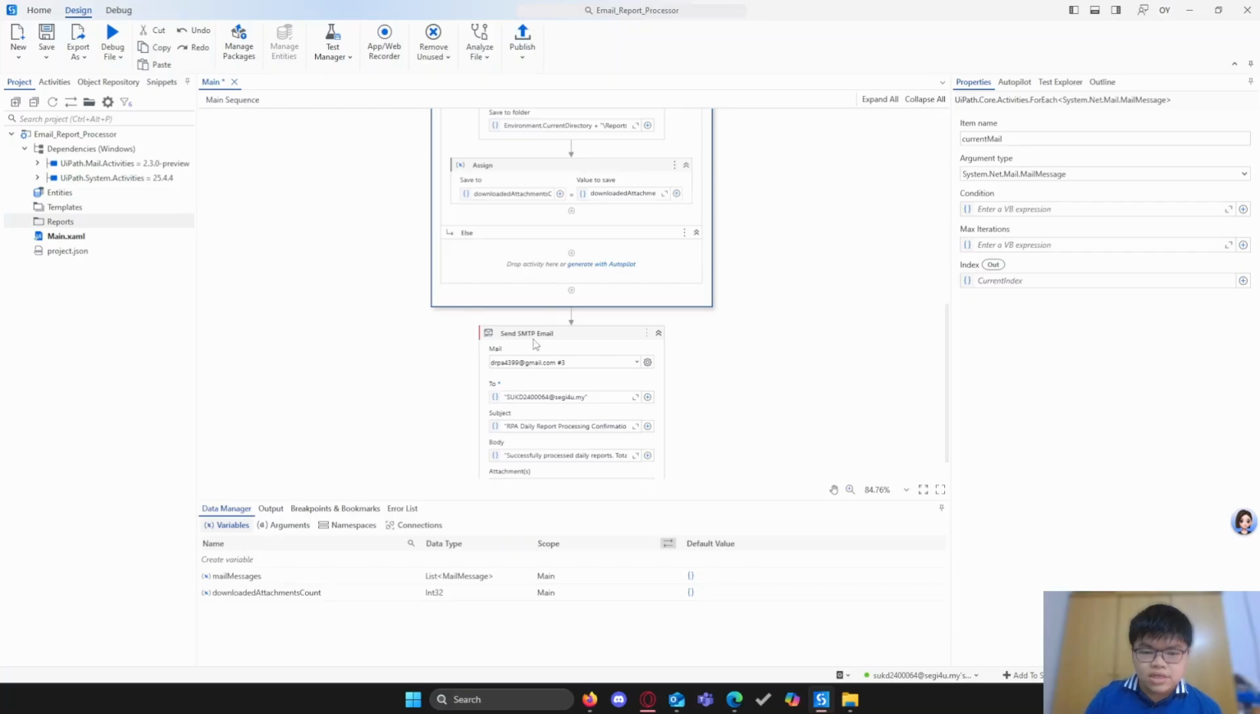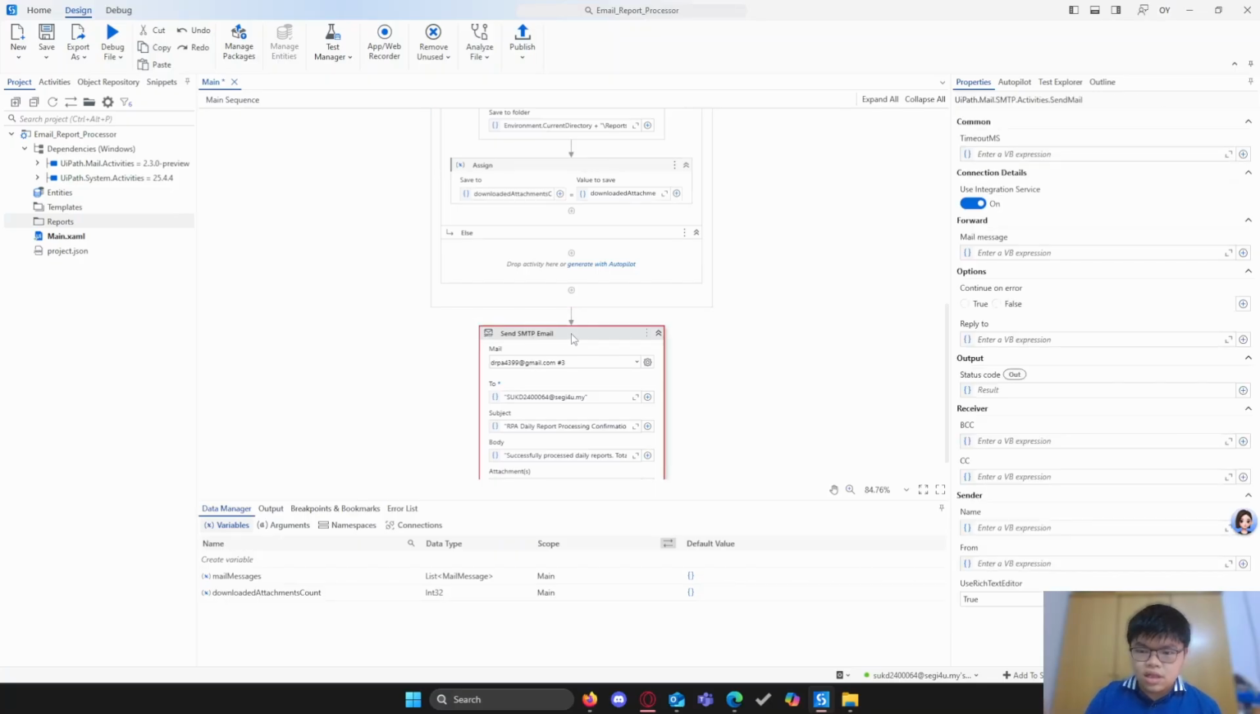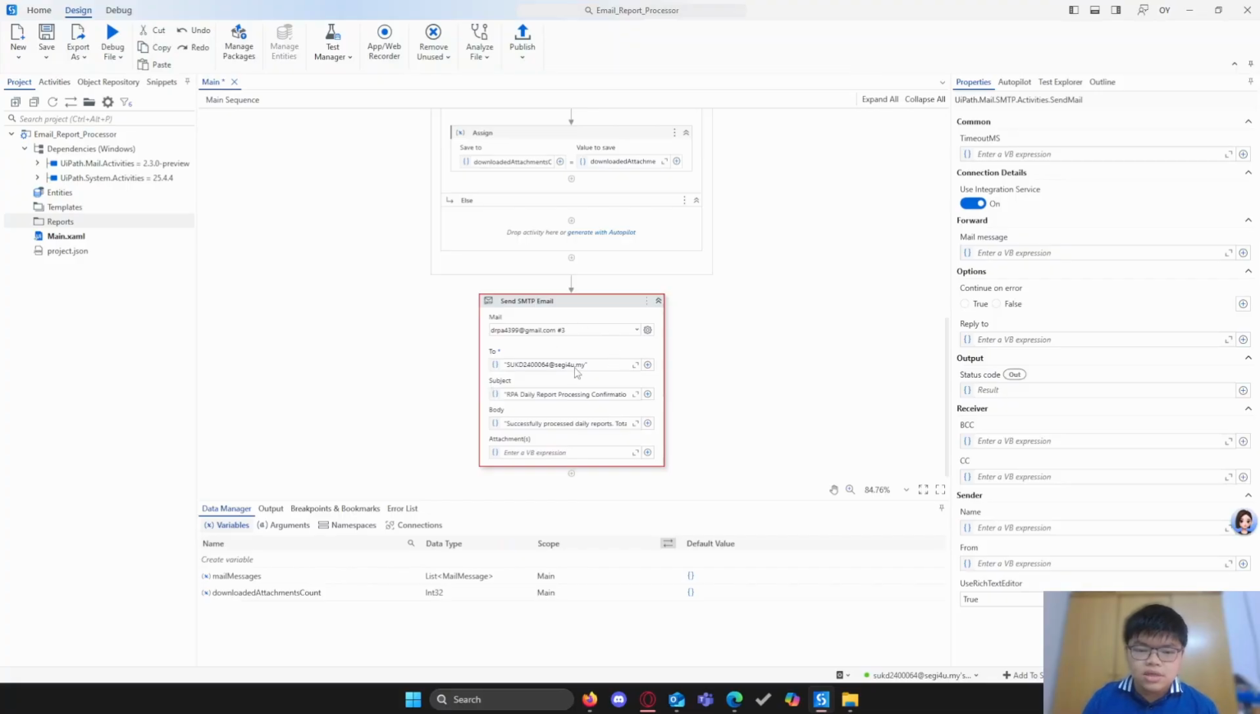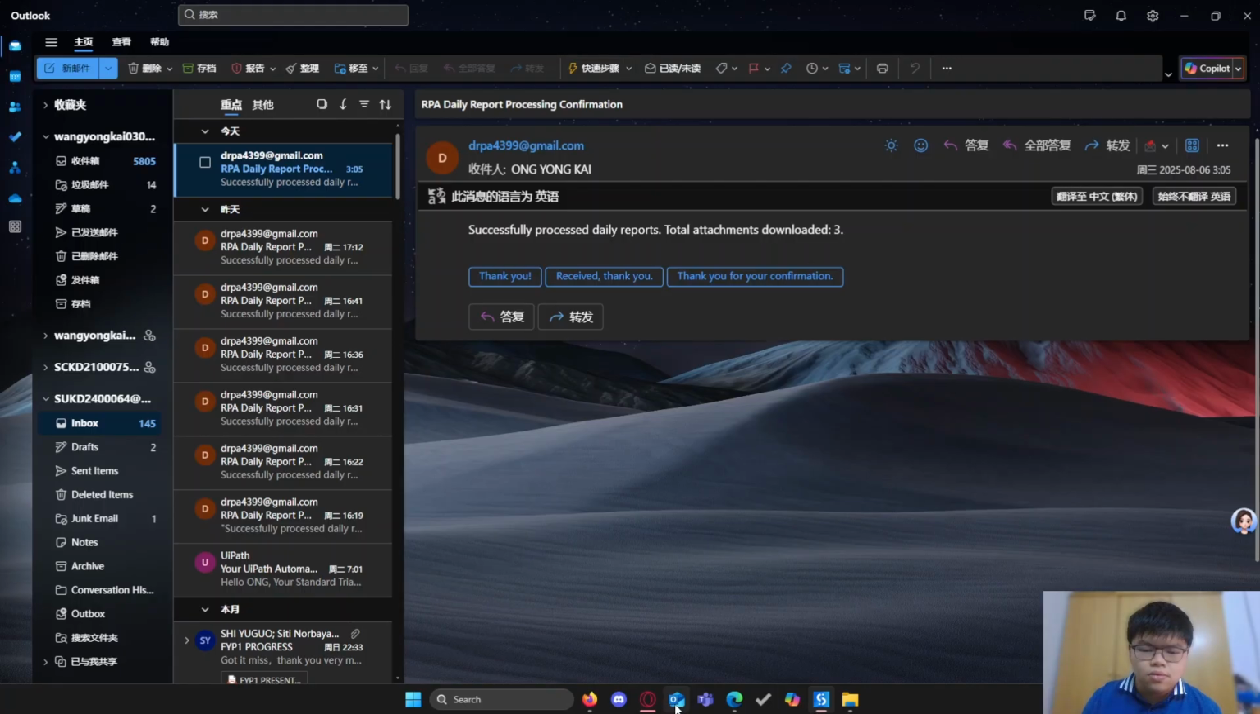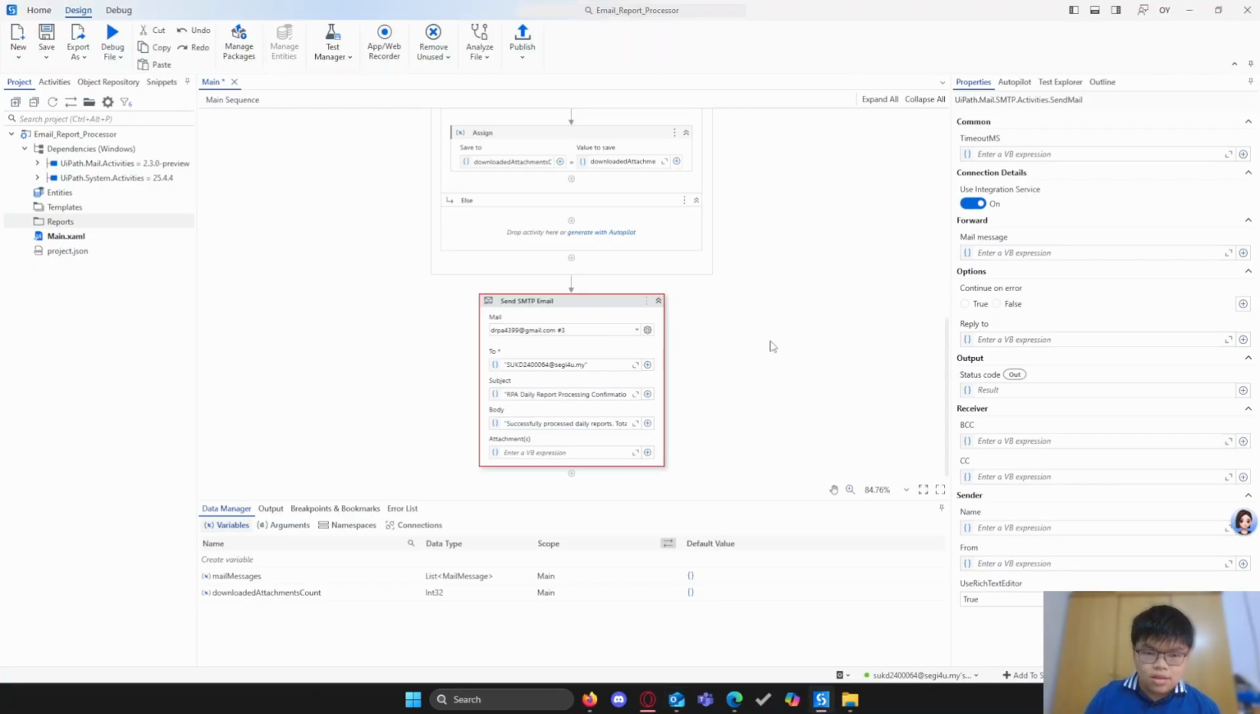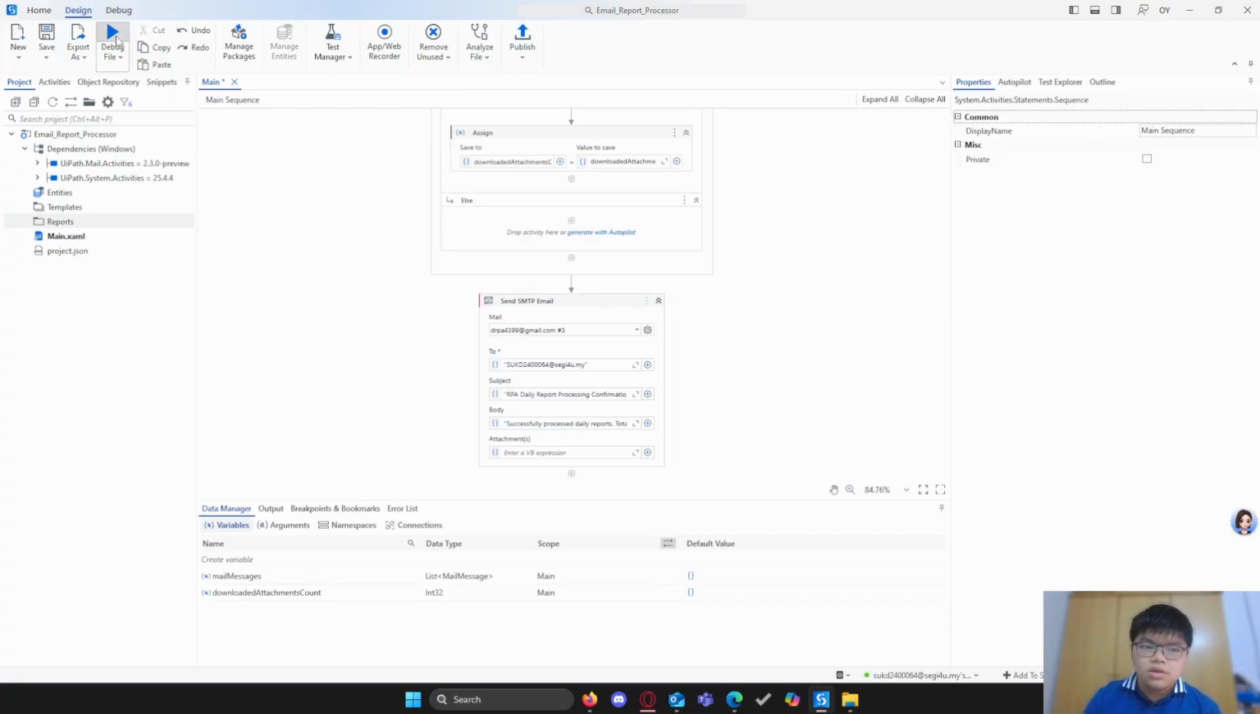Lastly, we have the send email, which links back to the same email account, and which will send to a specific email with the subject and body telling what this email is and how many files we have downloaded. The email that links to this is this one. As you can see, this is from some previous testing. So without further ado, let's start. Let's show the process. Let's click run.